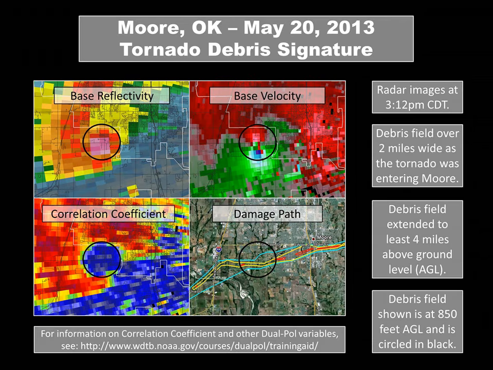Here's another example from the tornado that struck Moore, Oklahoma on May 20th, 2013. Note the high reflectivity in the upper left and very strong couplet in the upper right portion of the image. In the bottom left panel, correlation coefficient shows a circular area of very low values associated with debris being lofted by the tornado as it moves east of Newcastle.